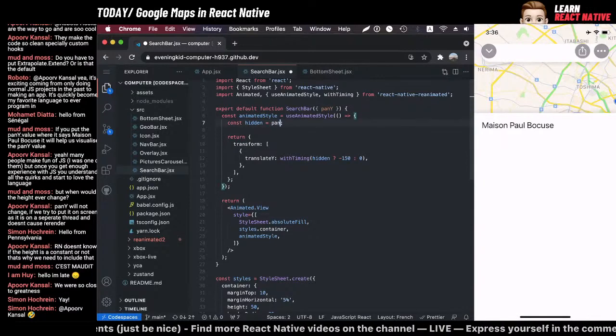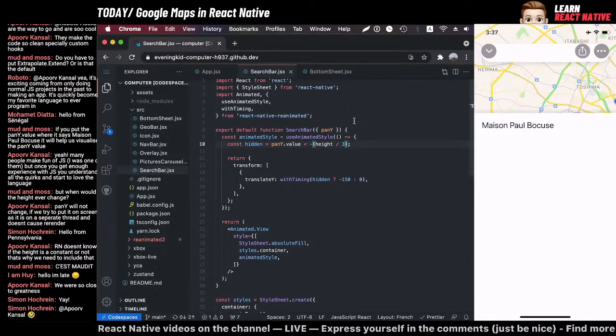So hidden here is just pan y value is inferior to height divided by 3, and that's negative. Again, you know why. So height divided by 3, I'm just saying if you're past the third of the screen, then it should be hidden, yes, and if you're over it, it should be shown. Okay.